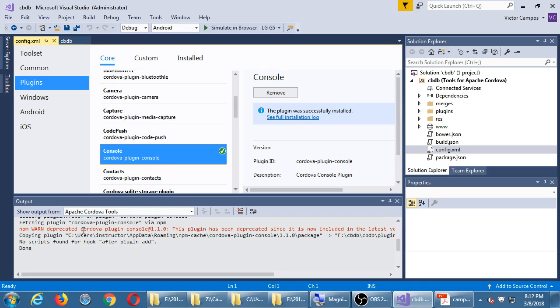You might see a warning, don't worry about that. But it's installed, got the little green check mark. You can save the file.